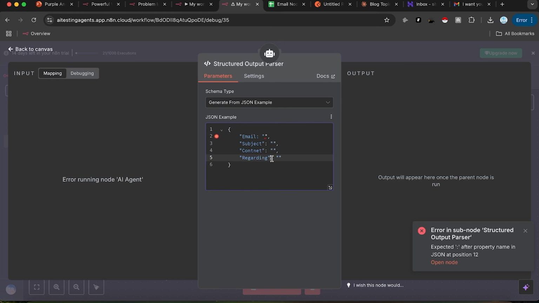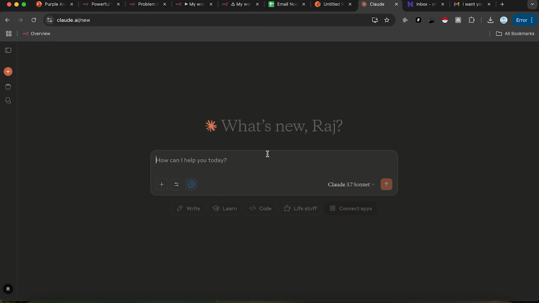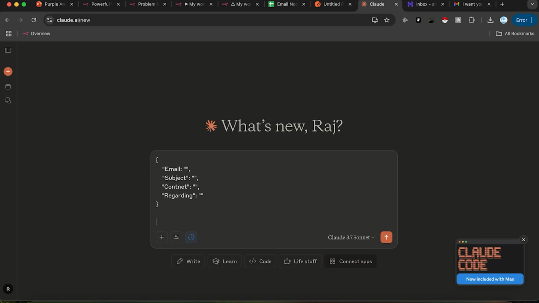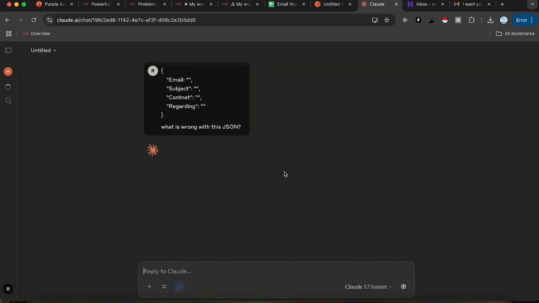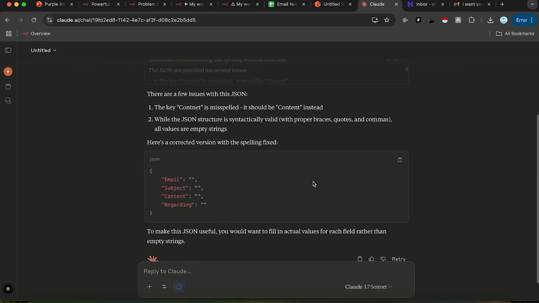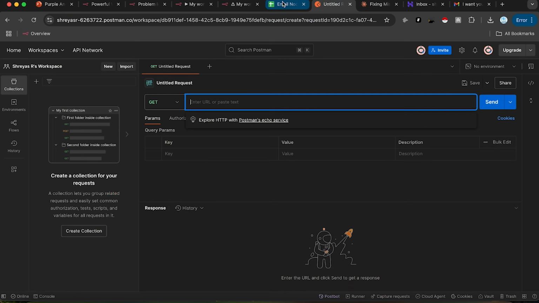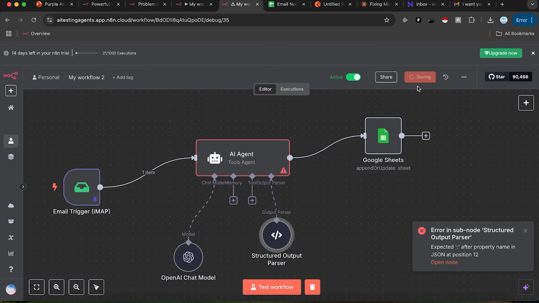Let me just ask Claude what is wrong with this. What is wrong with this JSON? Question mark. So I'm going to get an idea. Okay. Now this should be enough. Copy this, paste it back here, and I think this should be working.